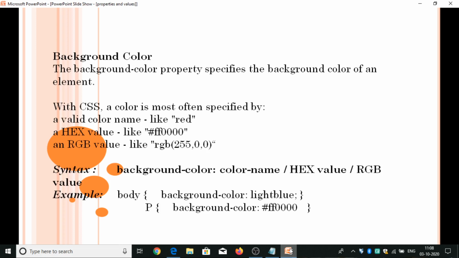The syntax for this is background-color as the property, with a value like a color name, hexadecimal value, or RGB value. Here in this example I have taken a color name and a hexadecimal value. Background color: light blue, background color: hash FF0000.